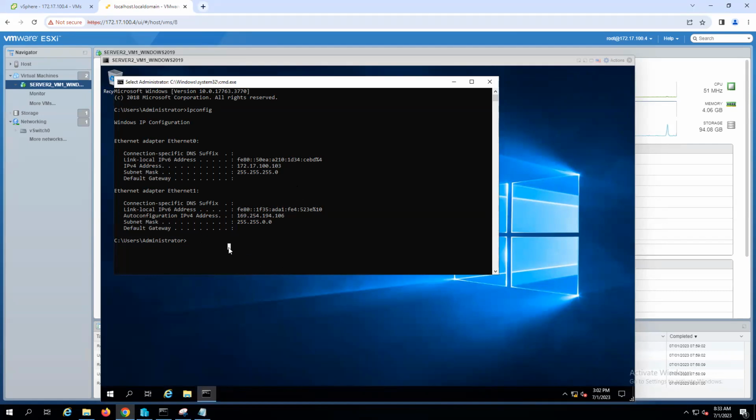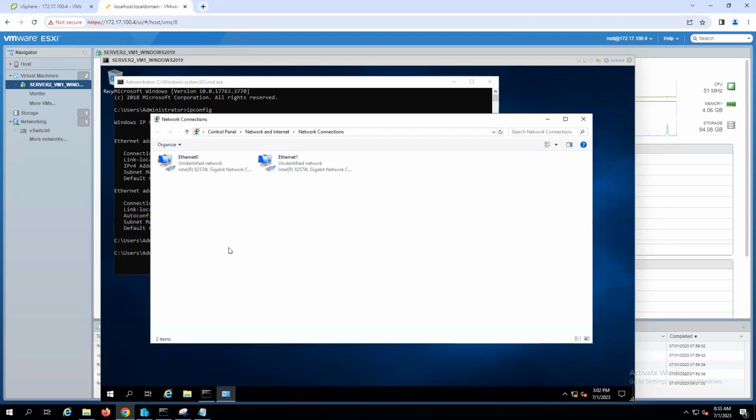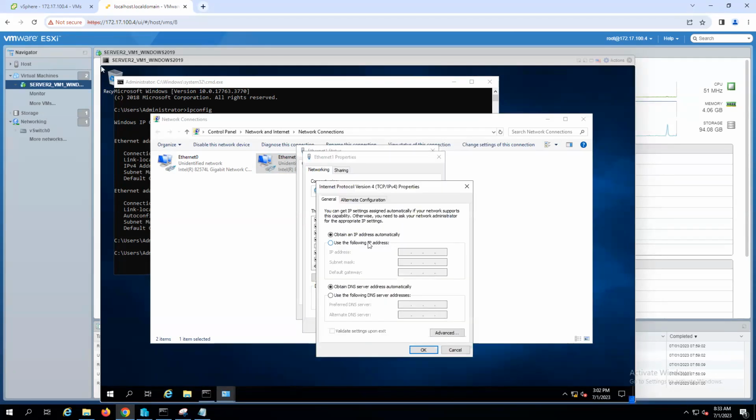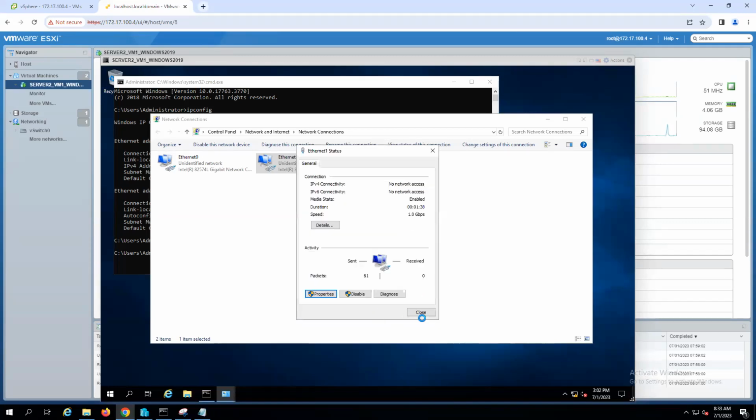Okay. Before that, we'll go to ncpa.cpl. You know this, right? How to configure IP in Windows. Enter. See, the second port has come. Now, you go here, double click. You know how to configure IP in Windows. Just go there, give 192.168.100.103. This is the IP we thought to give. So this is the subnet mask. Give OK, give OK.